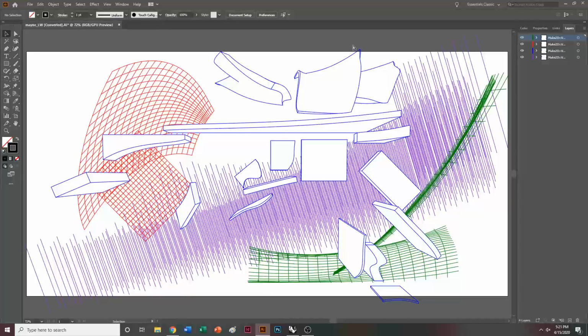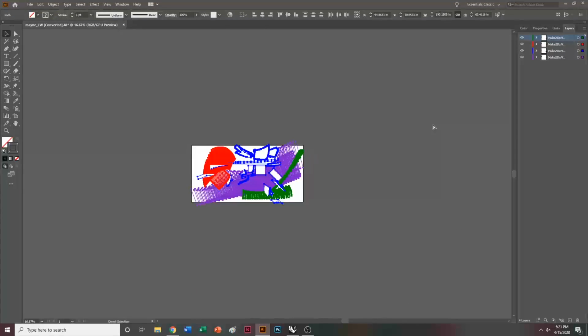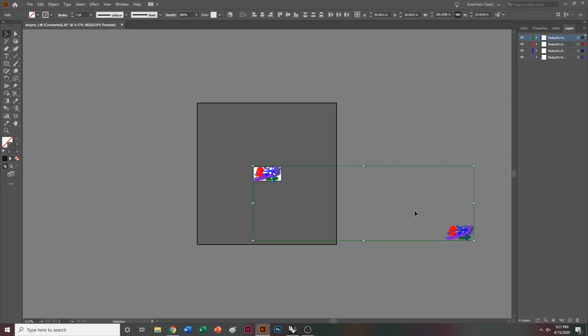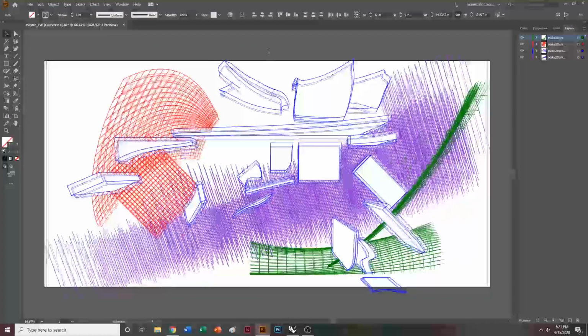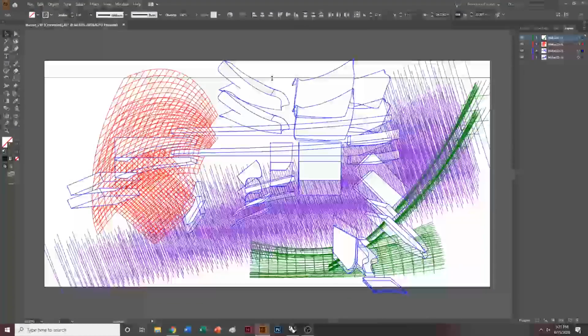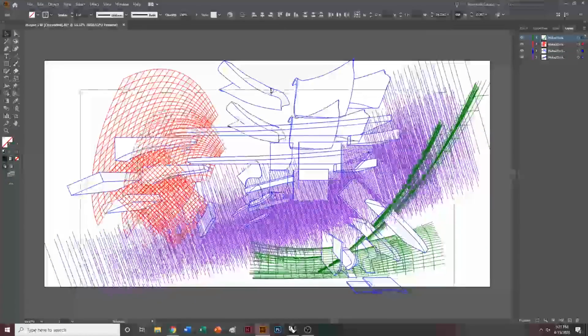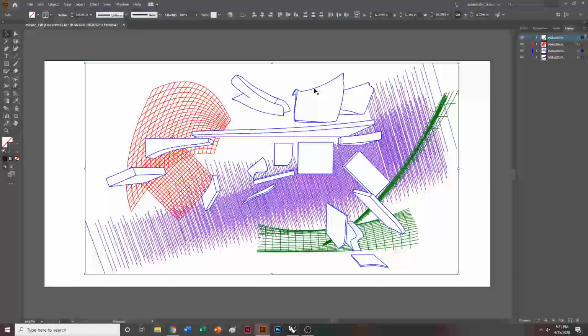So once I have this line work here, I'm going to delete this stuff over here, and select all of this by hitting Control A. If I shift click and drag on this line work, it'll scale everything proportionally. If you don't shift click, it's going to scrunch everything. You do not want that. And I just want to center everything on my page like so.